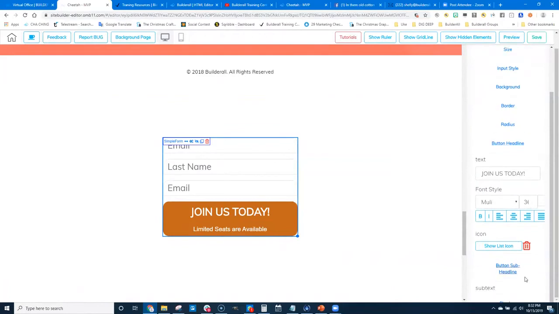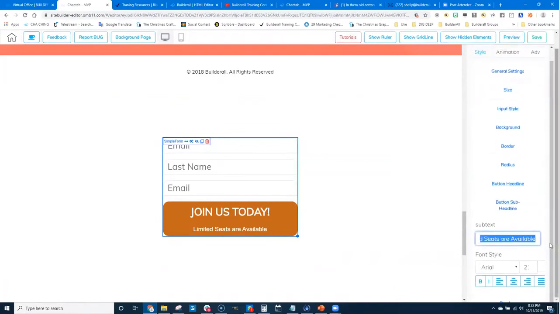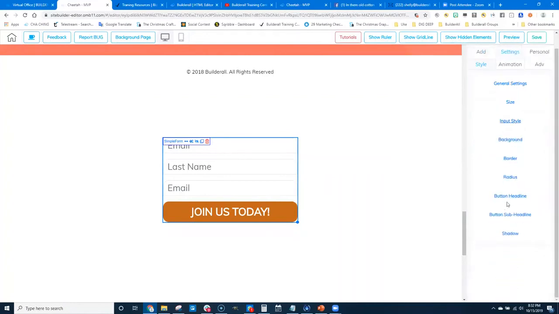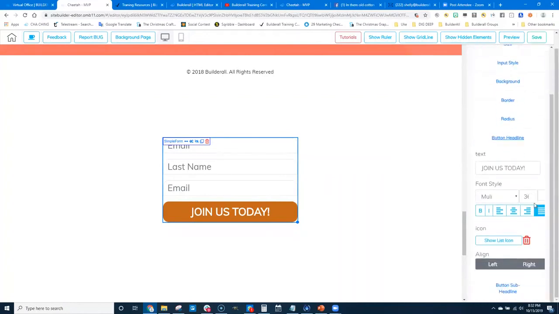And then I did no sub headline. So I took that out. So that's how I did it. If I make that button size, button headline, if I make that smaller, it kind of sizes to the text.